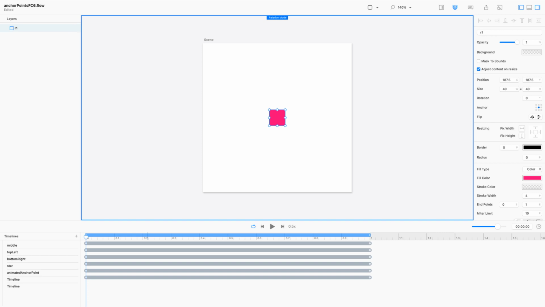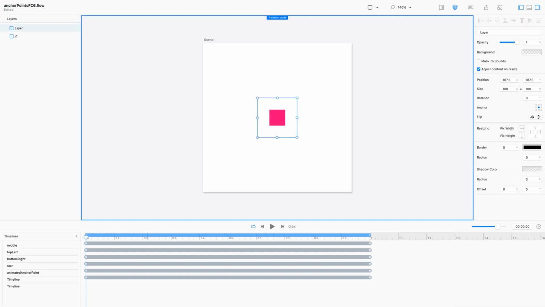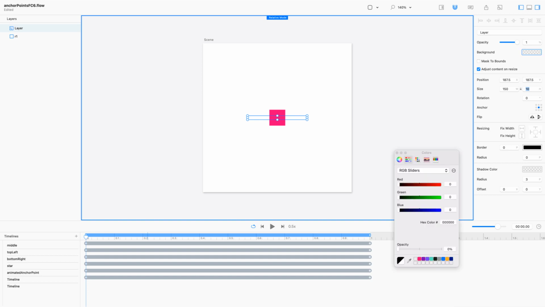Now the next step is we're going to create an empty layer. We're going to go and we're going to insert a layer. We're going to make it 150 by 10. I'm going to give it a background color by clicking on its background color. We're going to make that thing dark so that we can see it.